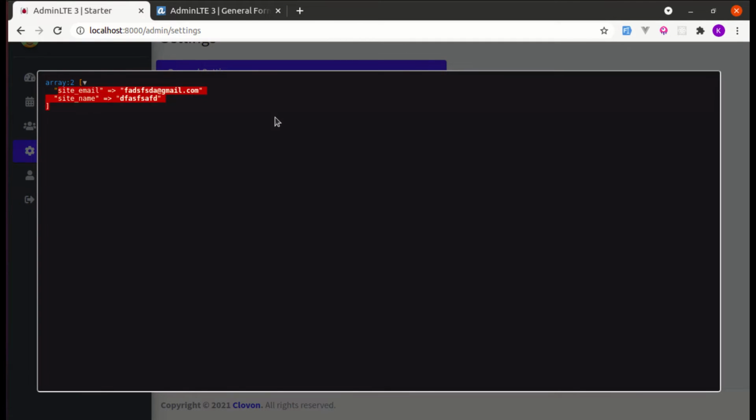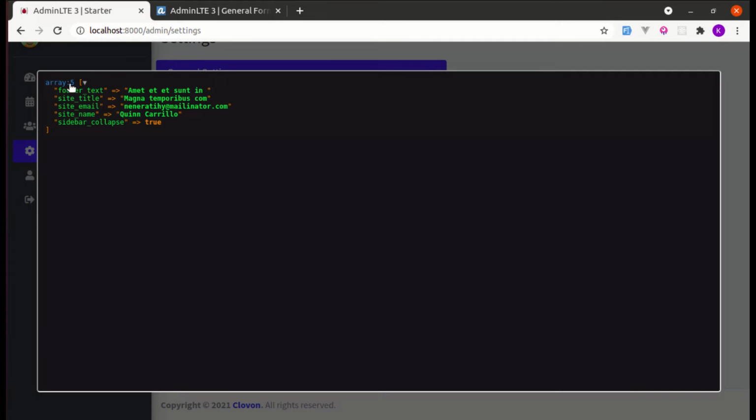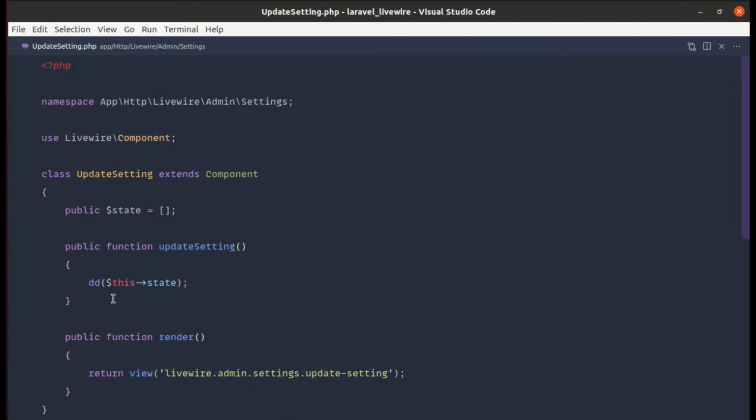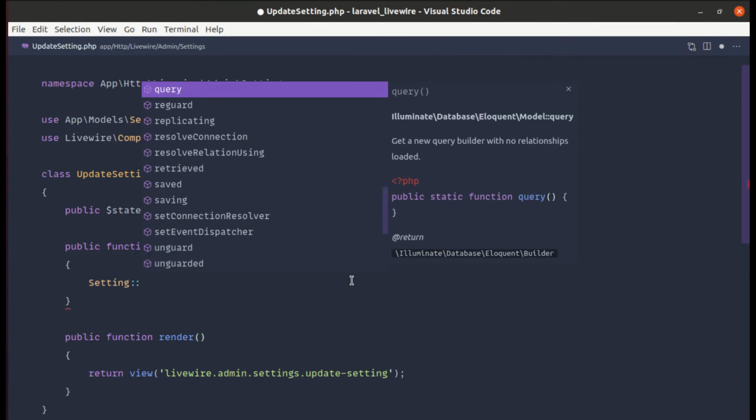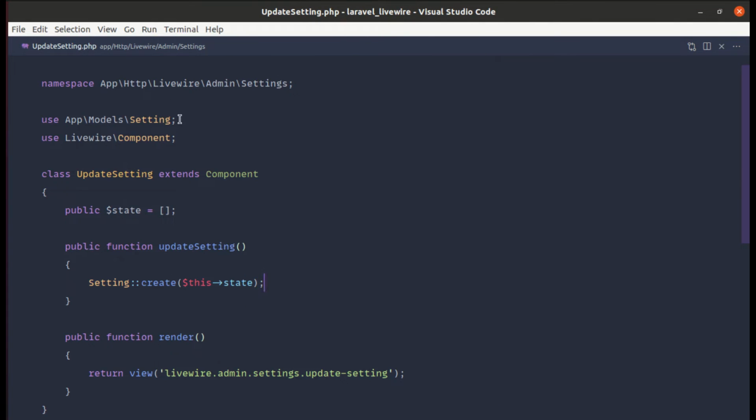Okay, and we got those values. Let me fill out this form, and we got those values, which is perfect. Now the thing remaining is to save that data to our database, right? Now let me go back to the component class, and over here we can simply do Setting::create with this state. Okay, and the Setting got imported.